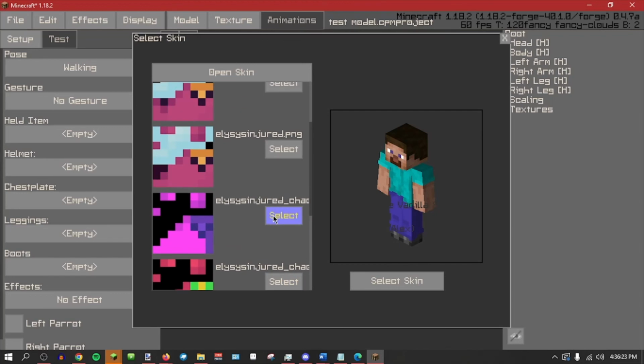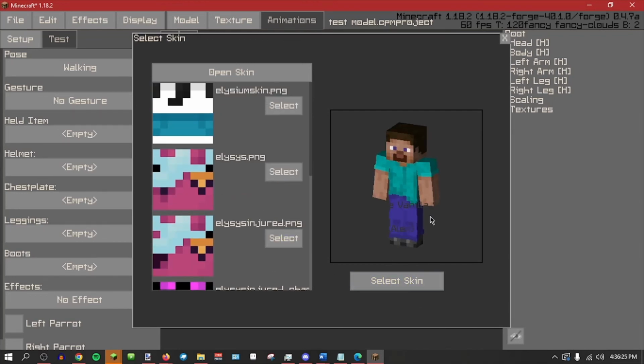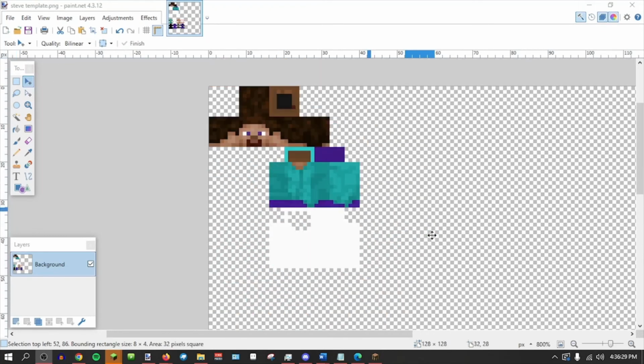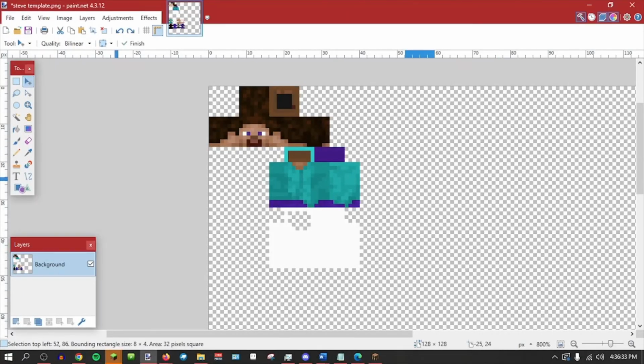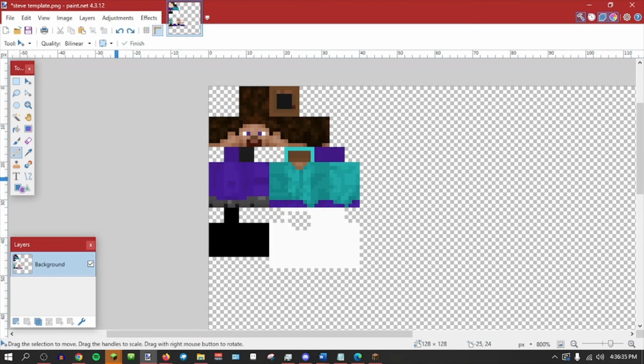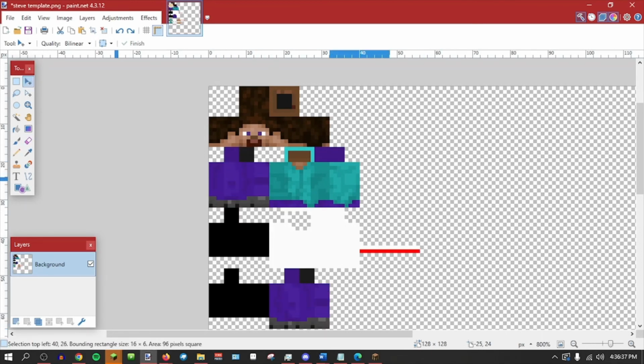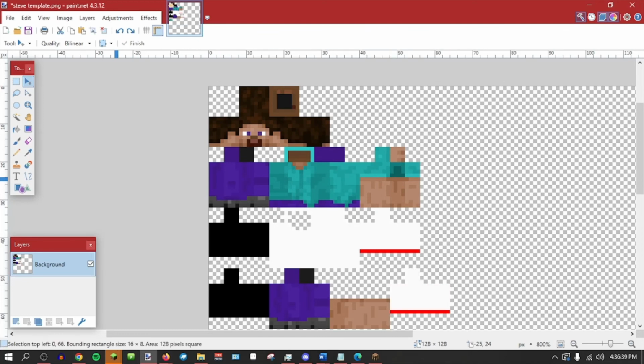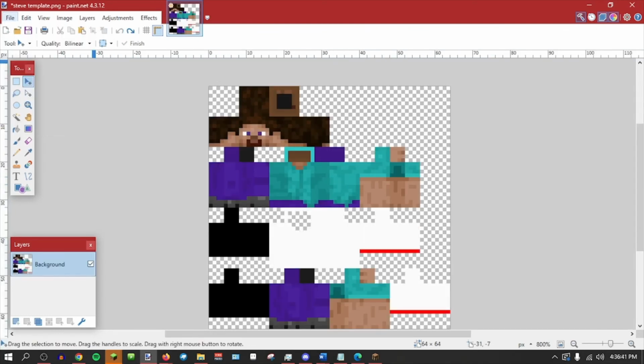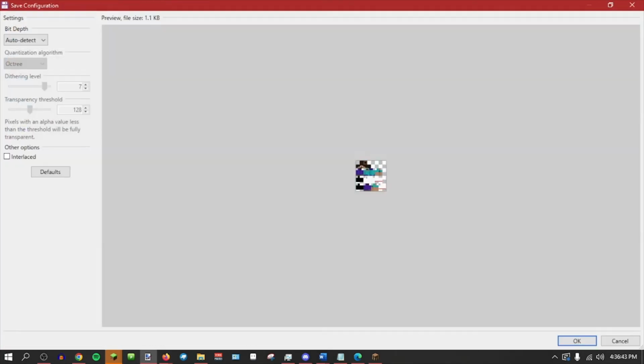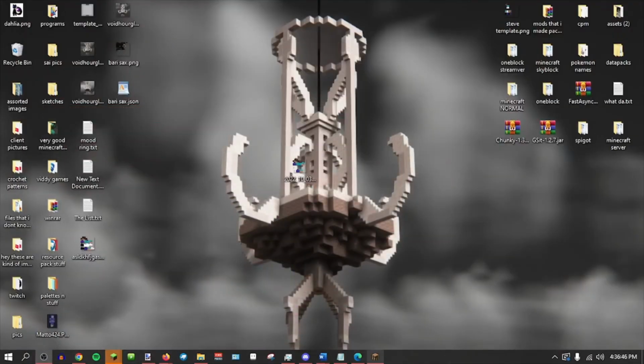Ignore this. Where is it? You know what? Executive decision. I'm going back into Paint.net, and I'm just going to undo everything I did. And I'm going to save that as a skin file, because I'm not doing all that. So save as something or other. Go back into Minecraft.